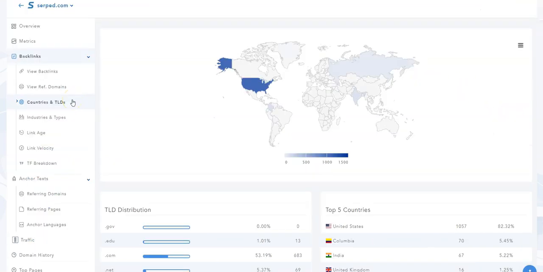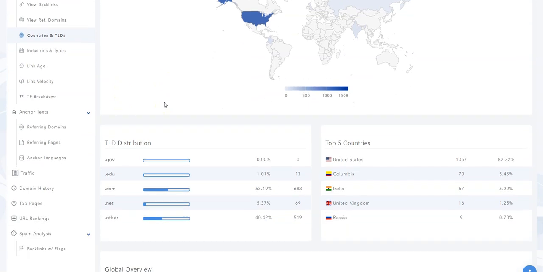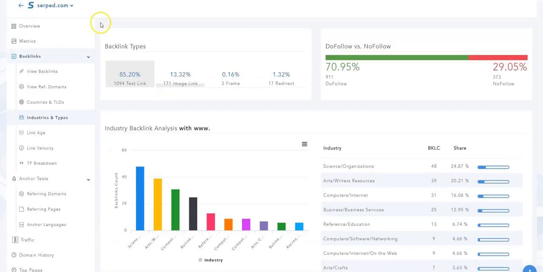Then countries and TLDs. In this section, you will find a world map showing the number of backlinks per country, as well as tables showing the TLD distribution, top 5 countries, and an overview of all TLDs used. Then industries and types. Here you will find graphs and tables showing the number of backlinks by industry and type, as well as a do follow and no follow ratio for the site.